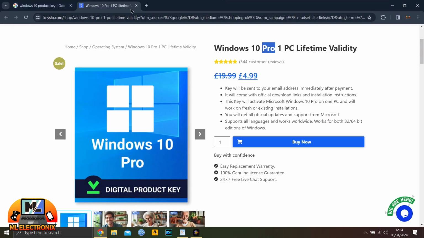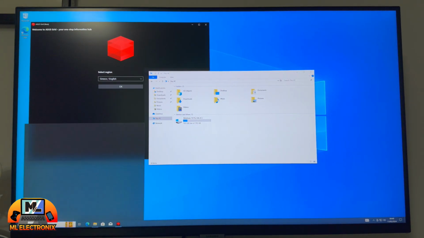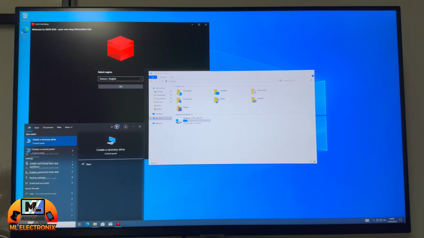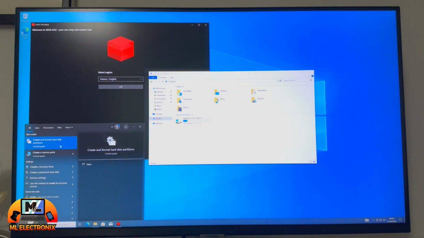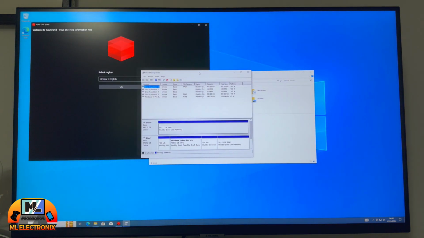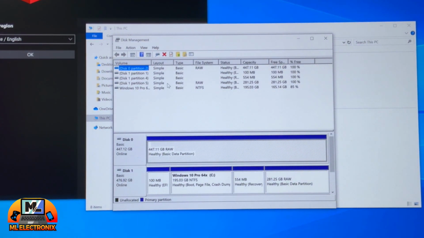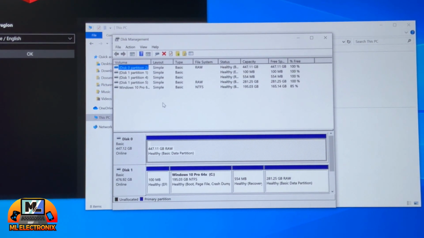Now, going back to the installation of our fresh Windows. As you can see, Windows does not show all the partitions created, so we need to write in the search bar Create and format hard disk partitions, and click on it. If you are paying attention, one of the partitions from disk 1 is hidden. The specific partition has 281.25 gigabytes.